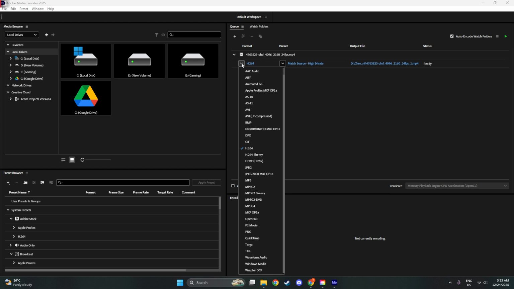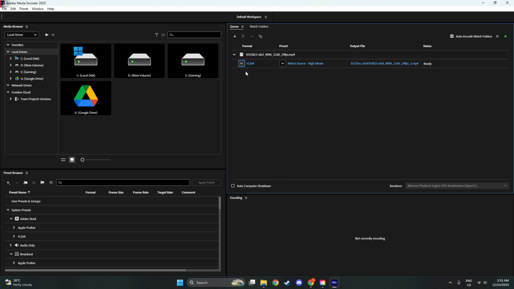Once your clip appears in the queue, look for the Format column on that same row. Click the drop-down and choose H.264. This sets the export codec and tells Media Encoder to deliver an MP4 file. H.264 is a great default because it strikes an excellent balance between quality and file size, and plays nicely on most devices and platforms. If you already see H.264 there, you're set.